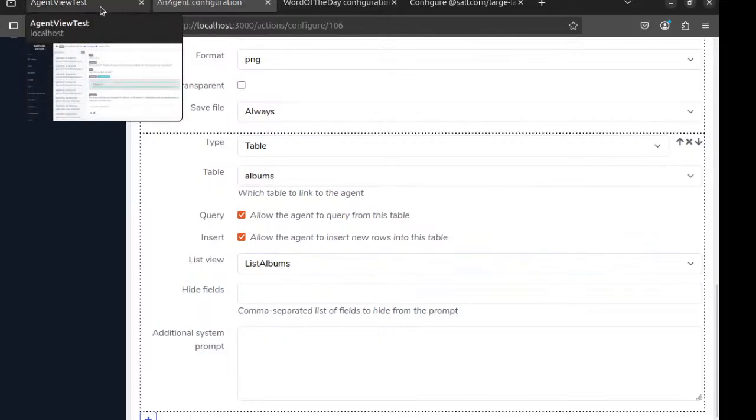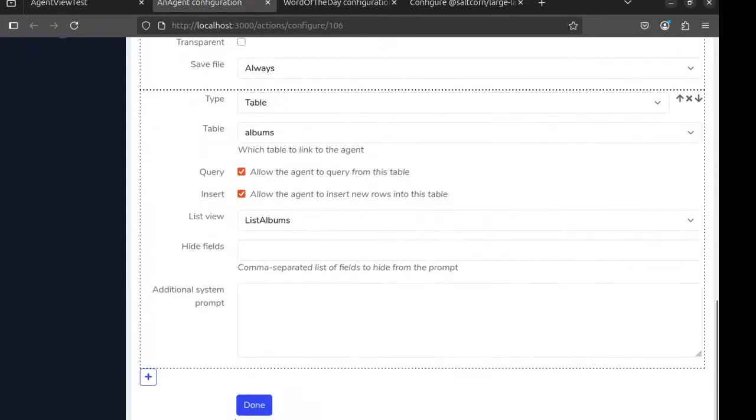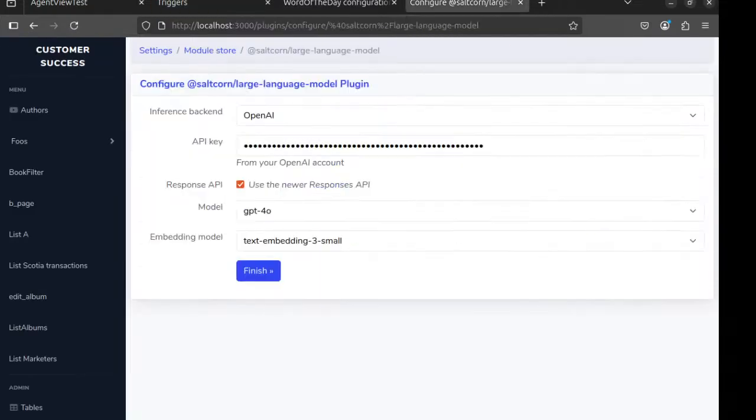Let's do that. Okay, while I was fiddling around with the view, it figured out that the word of the day was strawberry, and our Victorian gentleman is making some suitable commentary on that. Okay, so let's see now. Let's save that, and let's do the images.